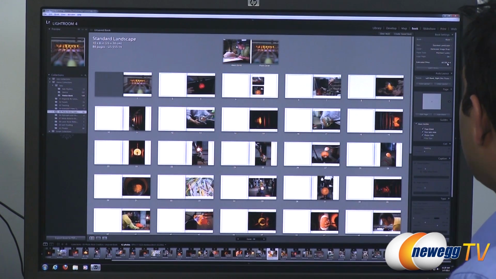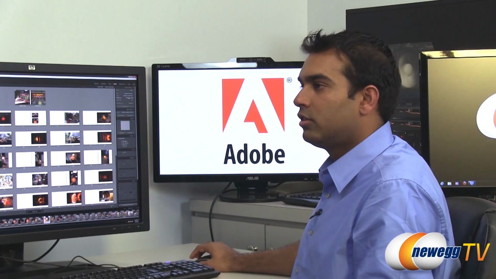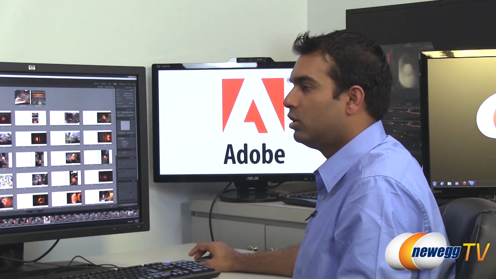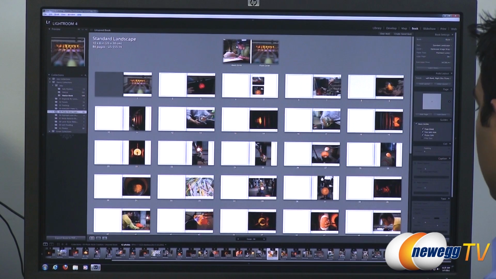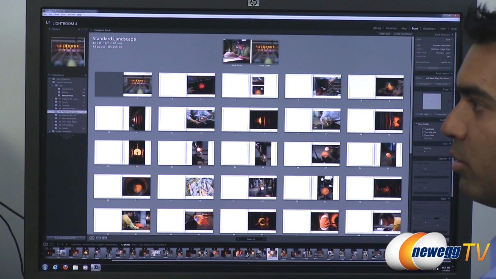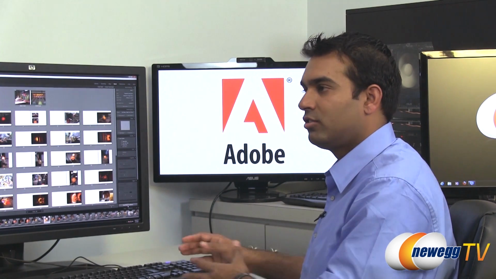Yeah. So you have different options on the size, the cover, the type of paper that you use. All of that you can do from within Lightroom. Awesome. And that's all tied in, so you just set it all up and... You just hit the send book to Blurb, log into your Blurb account, and it's all taken care of.